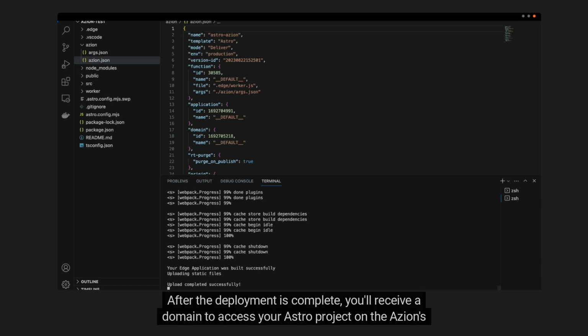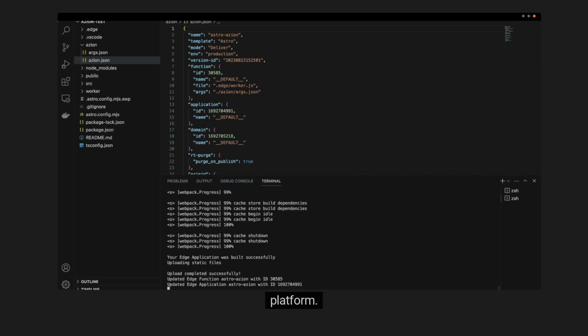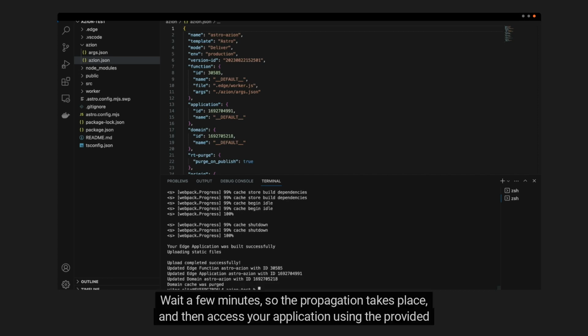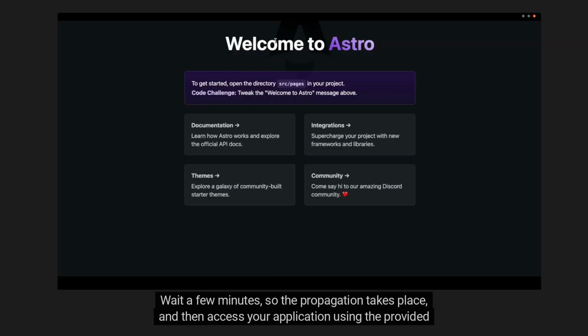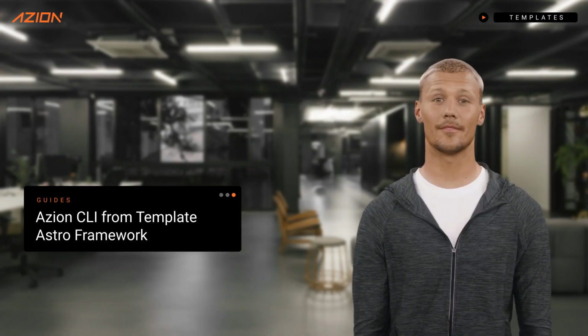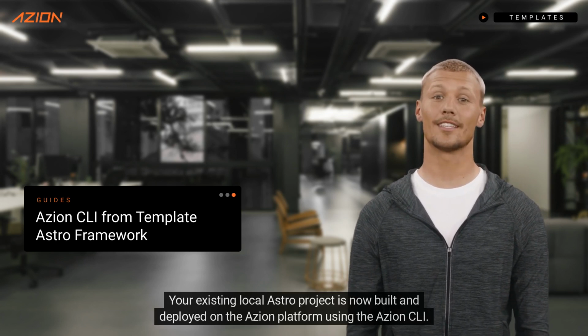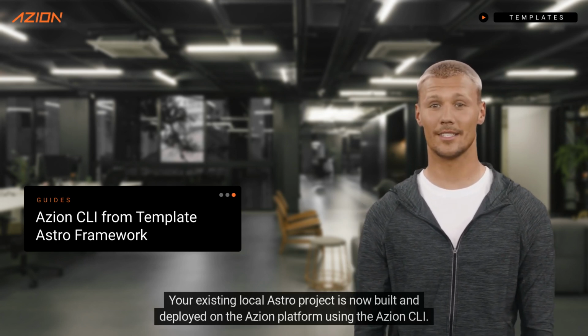After the deployment is complete, you'll receive a domain to access your Astro project on the Azion platform. Wait a few minutes so the propagation takes place and then access your application using the provided domain. That's it. Your existing local Astro project is now built and deployed on the Azion platform using the Azion CLI.